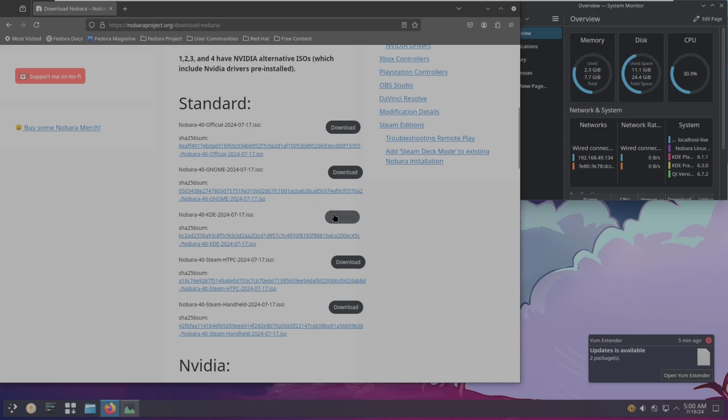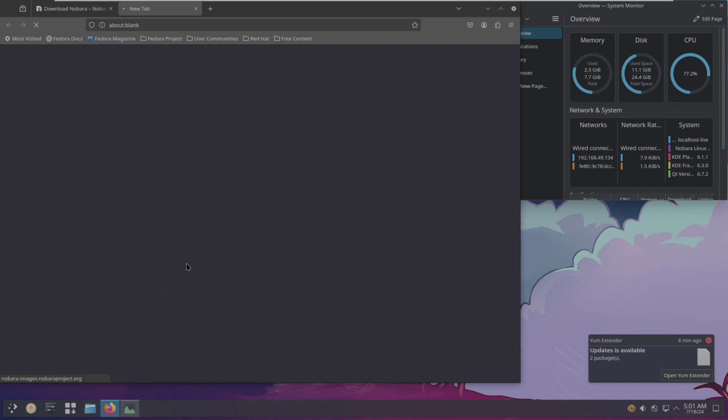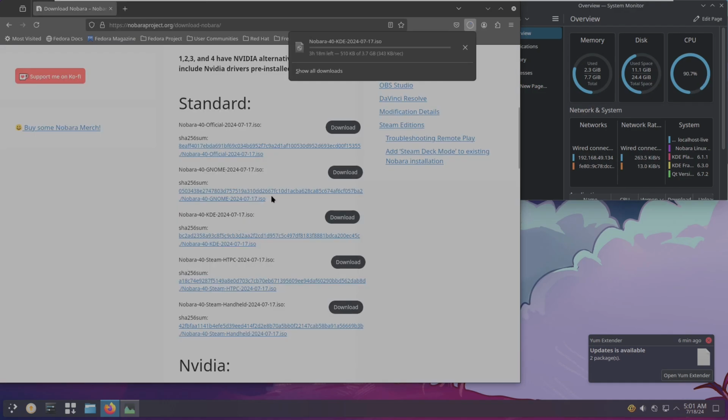I downloaded the KDE, so let me download the KDE. Here is the user agreement. If you want, you can read everything. It's a good option to read everything. So I'm going to click on download. You need to see the version Nobara 40, whatever the desktop environment you are downloading, and the date 2024/7/17. So this should be the file. Let me close it.